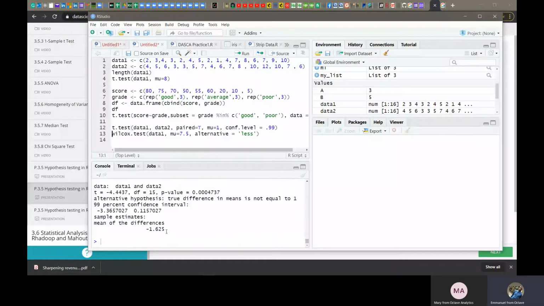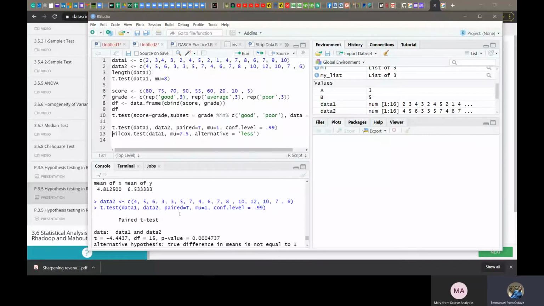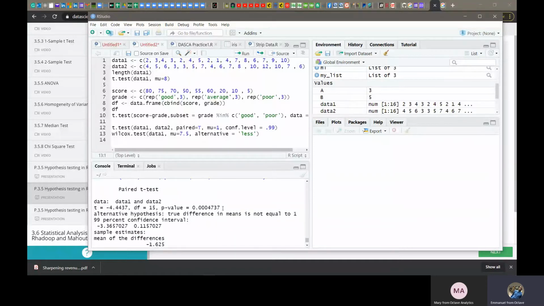As you can see here, these are t tests, so I'm testing at 99% level of significance. So this is your p value. At 99% level of significance, I will be rejecting the null hypothesis and accepting that the true difference in mean is not equal to 1, and this is the confidence interval. As you can see, 99% confidence interval. The same way you do for the U test.